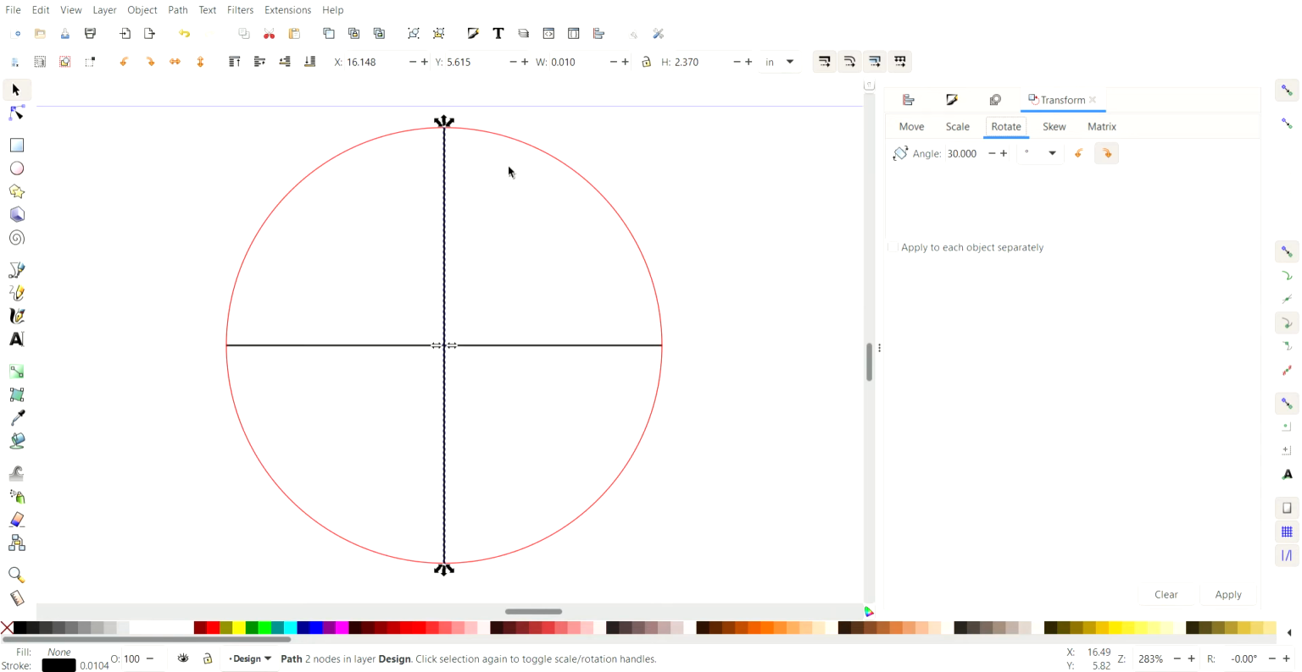So we're going to hit duplicate, which is Control D. And here we actually go up to Object, Transform. And Object Transform will bring up the side menu here. We're going to go over here to Rotate 30 degrees. And you can choose left or right and just hit Apply. Again, Control D for Duplicate and Apply.